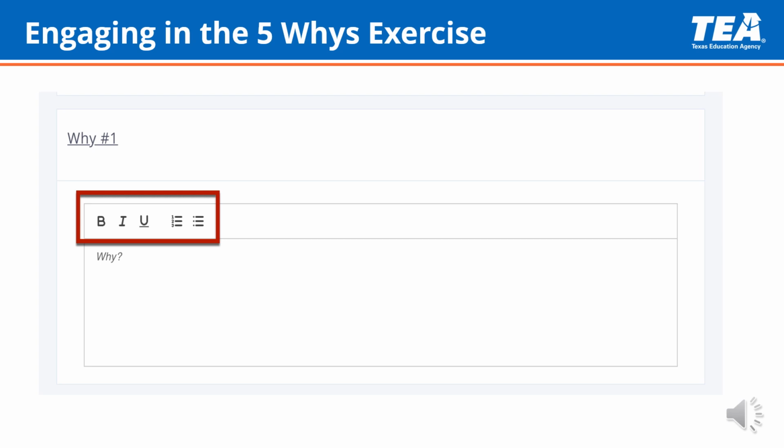Each of the 5 whys has its own text box to enter information. Text entered can be formatted using the toolbar. Note, the 5 whys will build upon each other. As you can see, the first why will show above the text box for the second why. Based on the LEA leadership team discussion about these root causes, the LEA should write a brief statement that describes the root causes the LEA has selected to address through strategic action.